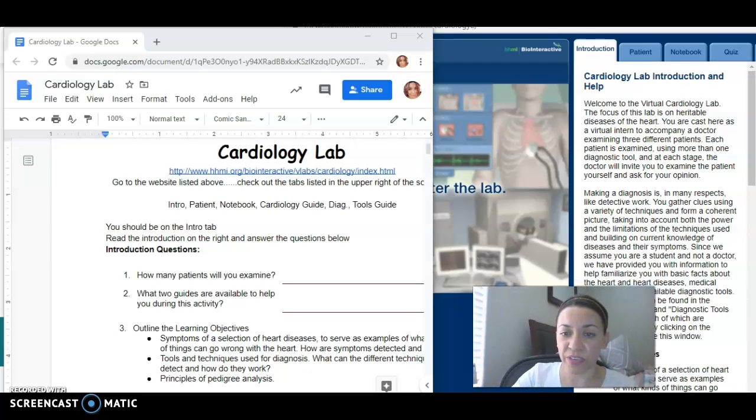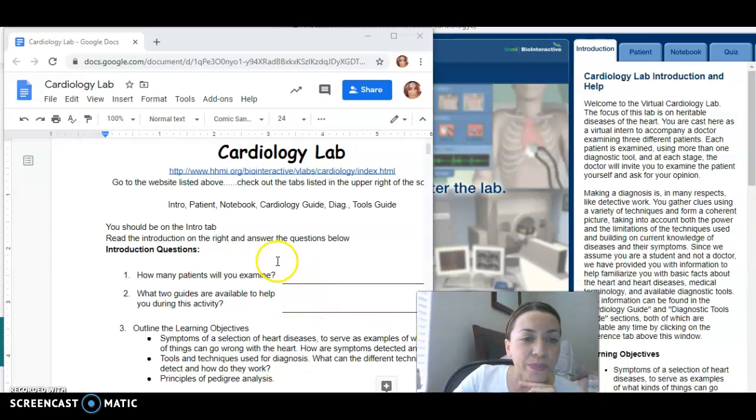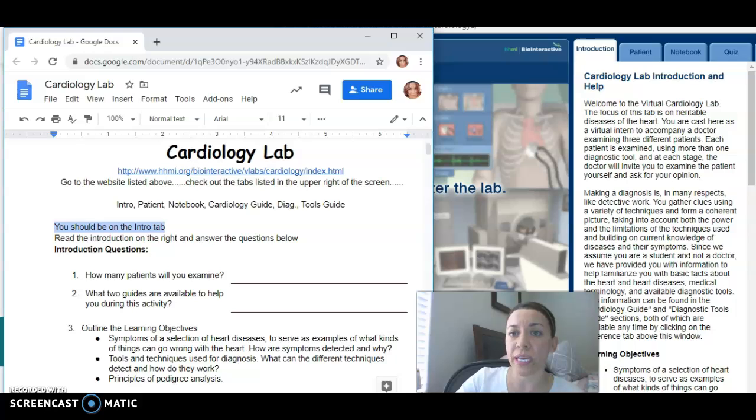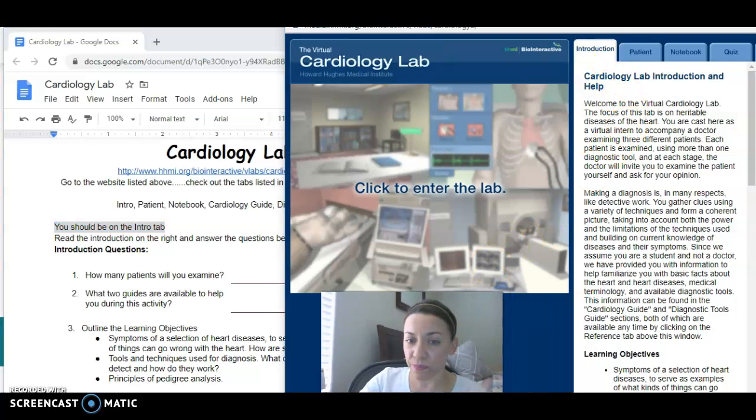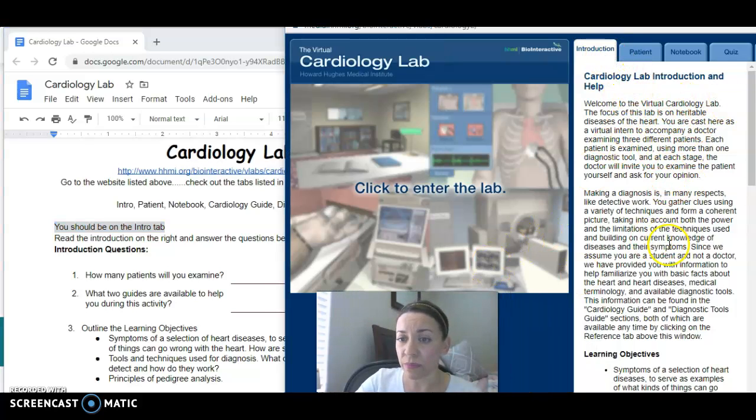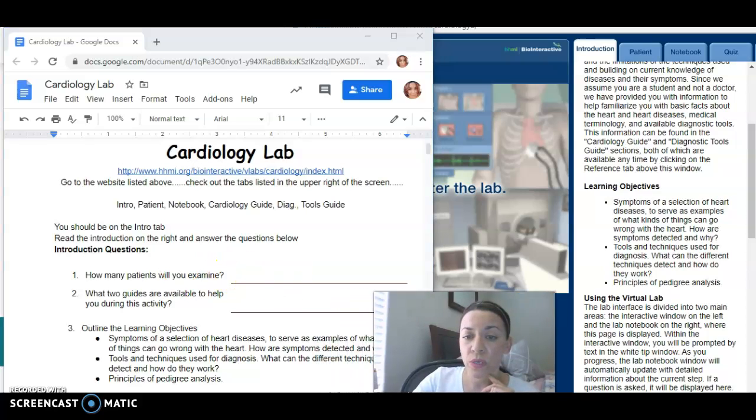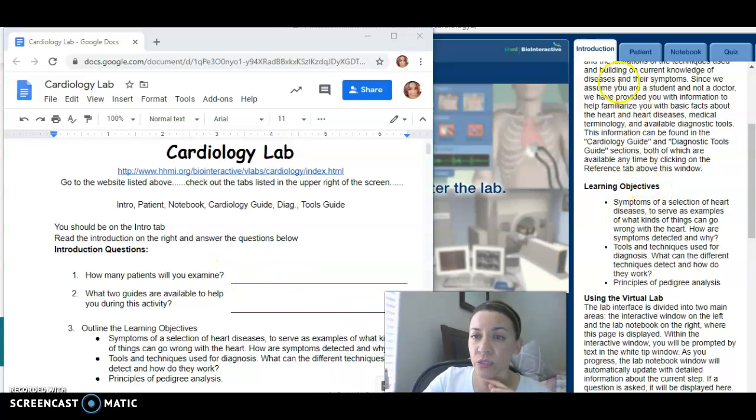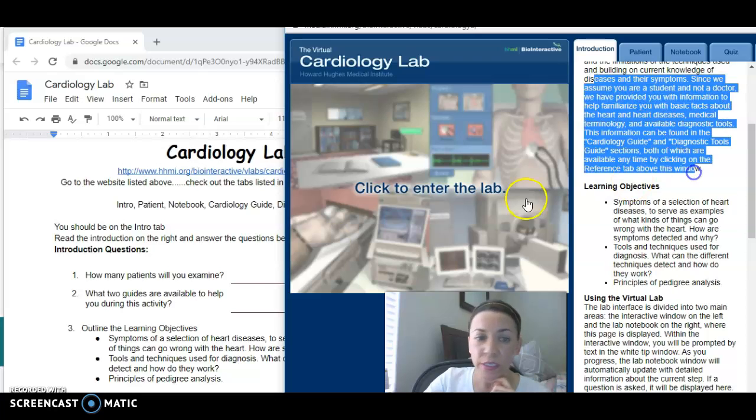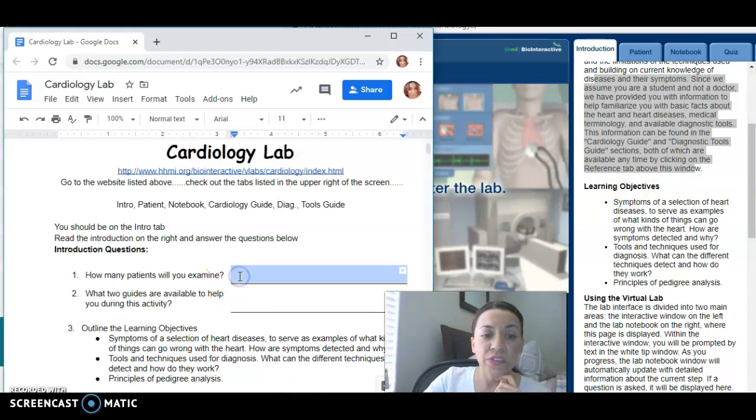Let me see if I can move my face. There we go. So the first step is to go to that link, launch the cardiology lab, and then it tells you right here you should be on the intro tab, which you're going to find right here. So you're on the intro tab right here, and then it says read the introduction on the right and answer the questions below. So as you read through the introduction right here, it's going to give you some answers that you're going to fill in over here.